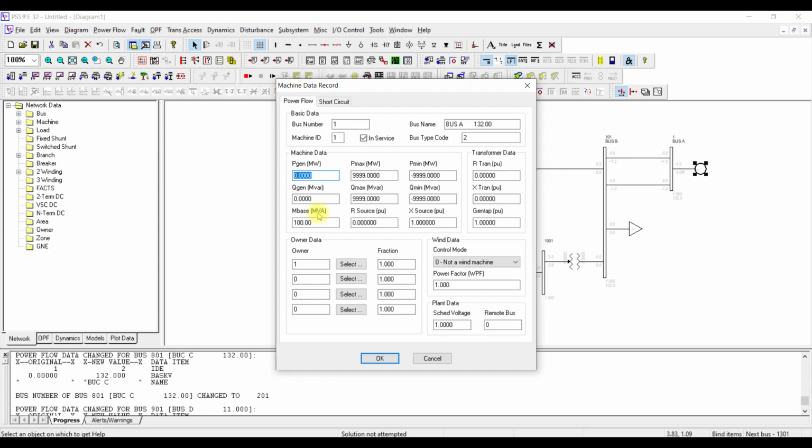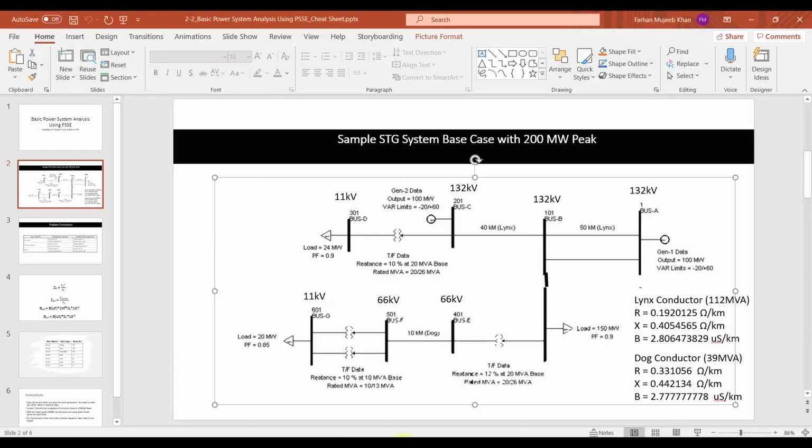For short circuit analysis, the additional data we will require is the base MVA and the reactance of the generator. But since we are not working with short circuit analysis, there is no need to enter these values. So the three important values here are Pgen, Qmax, and Qmin. If I go here and see, Pgen is 100 megawatt, Qmax is 60, Qmin is minus 20.